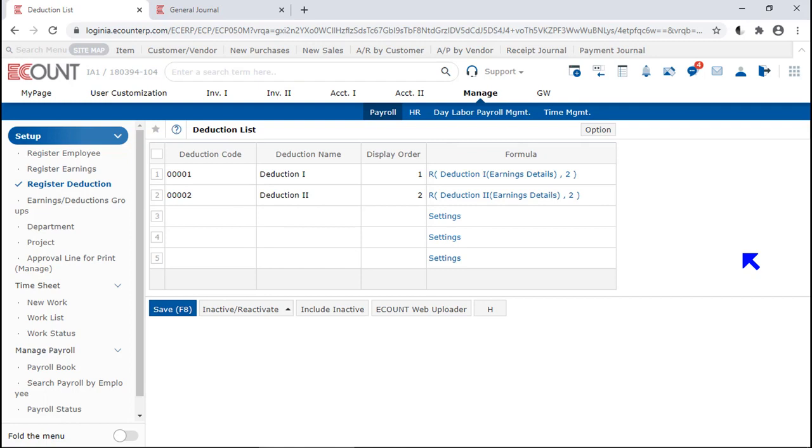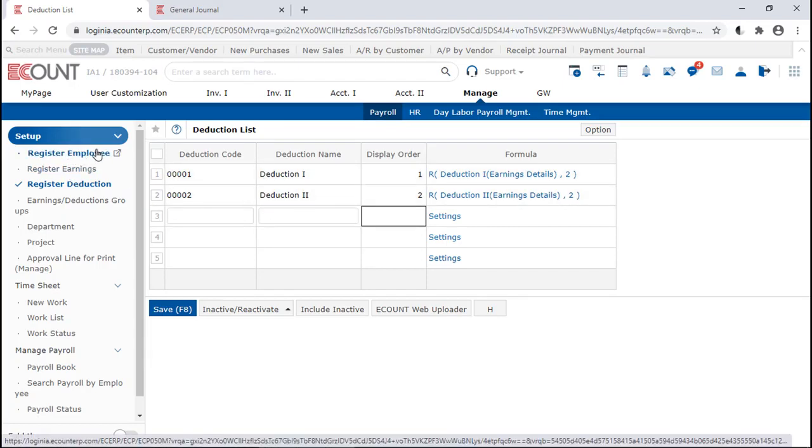Next, we will move on to Register Deduction menu. In this menu, just like in Register Earnings menu, you can set up the fields that will be deducted from payroll. There are two default deduction fields set up by ECOUNT. You can first enter the amount of the deduction fields for each employee in Register Employee menu. Then, the amount entered in earnings details will be pulled and applied to payroll books.